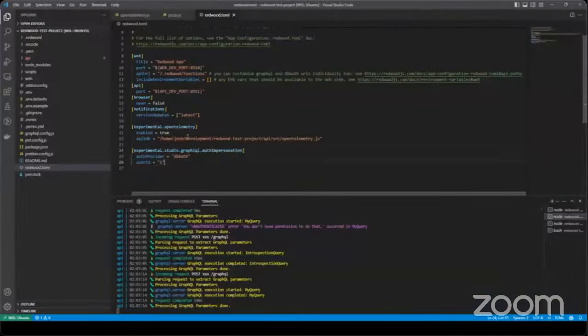So those are two current experimental features, OpenTelemetry and Studio. Now, Studio relies on OpenTelemetry for all of the tracing and the insights it gets from that, but you can still use the auth impersonation without it.